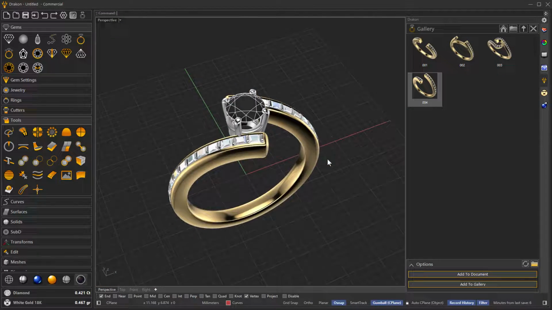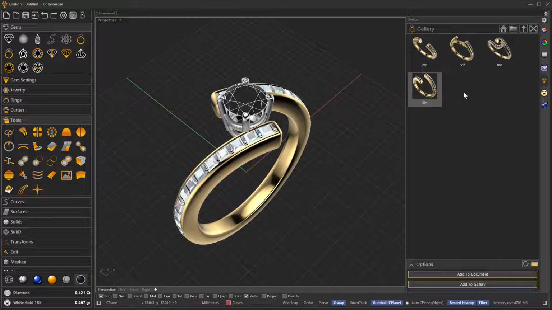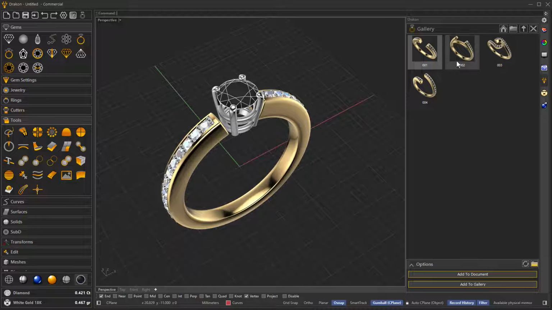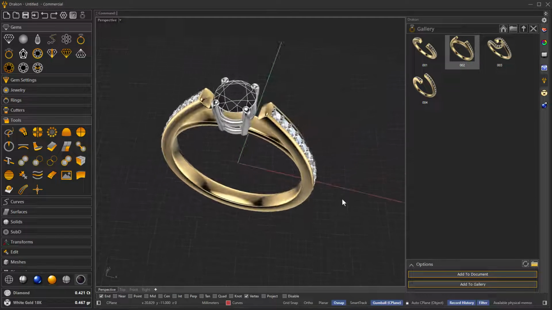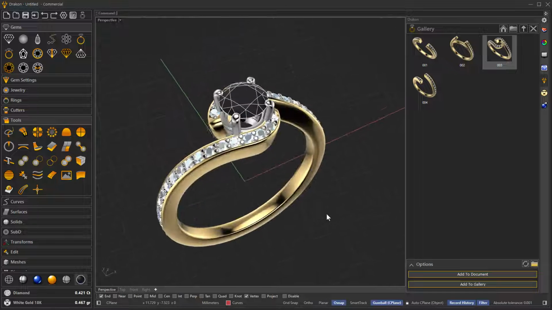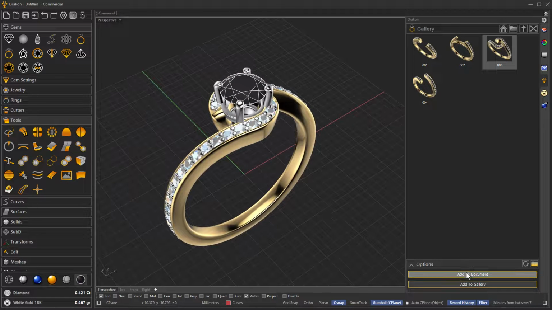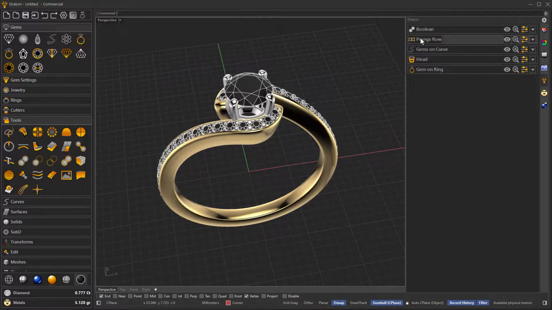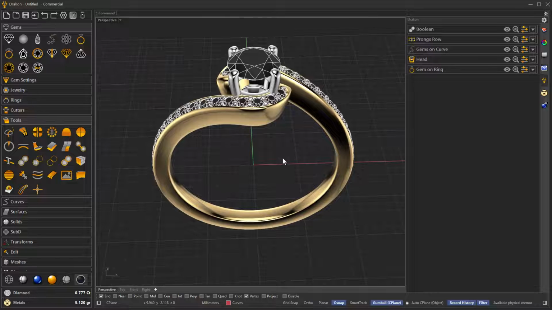You will see that we have a couple of examples by default. Of course, when we click it, just a preview and we can see what we have. And from here, then we can either add it to document. And as you can see, it will load all the history along with the file.